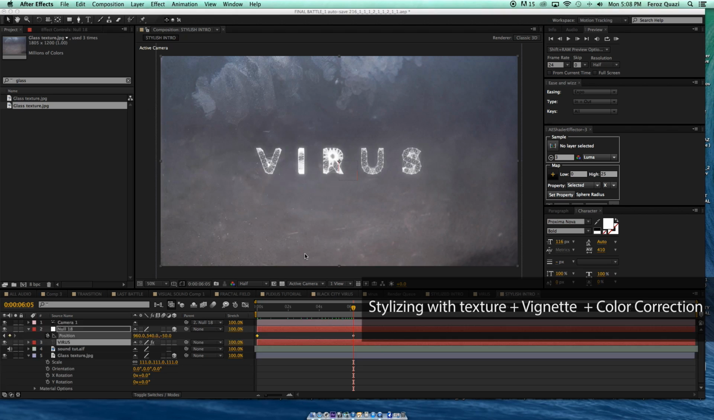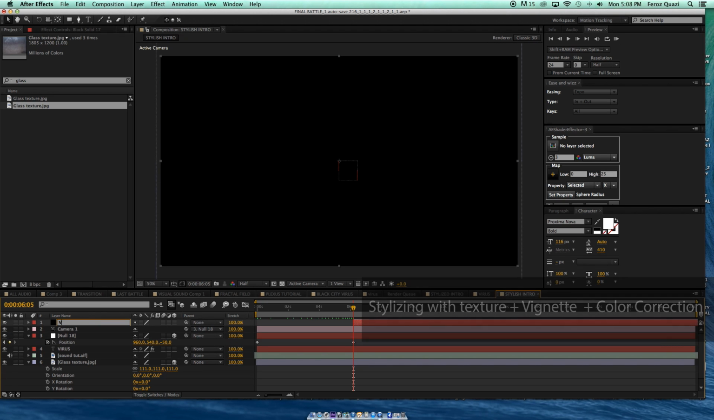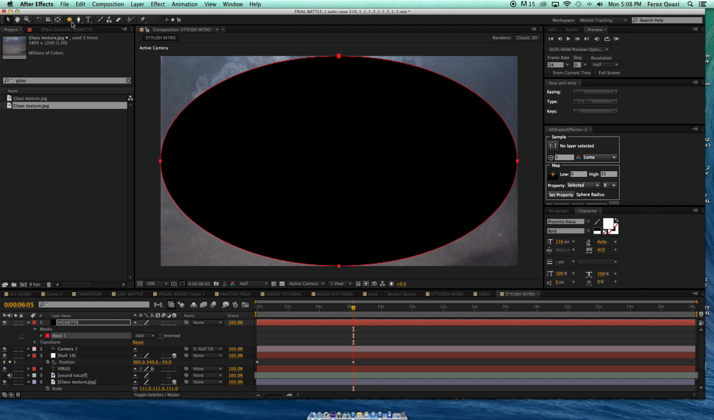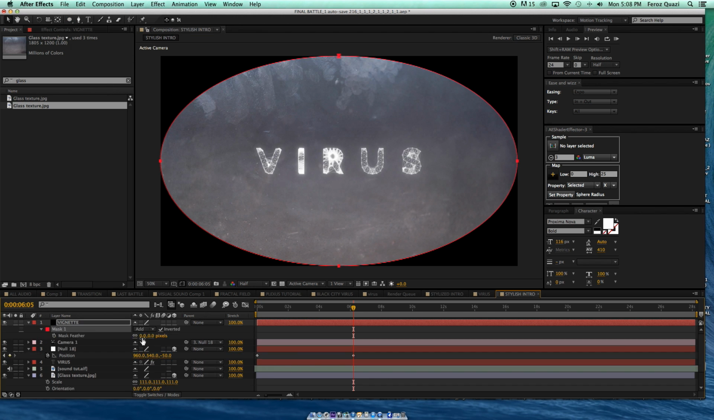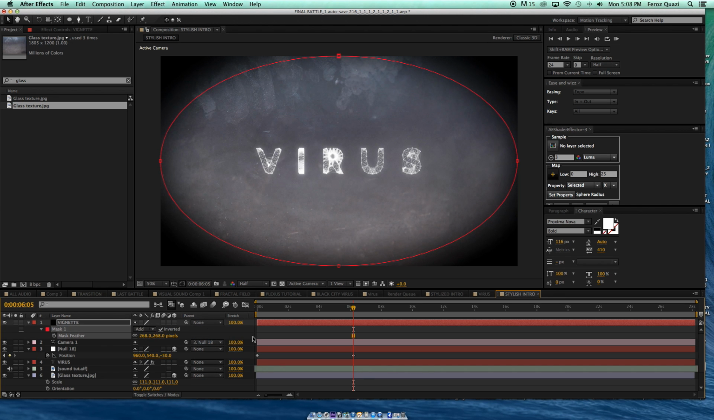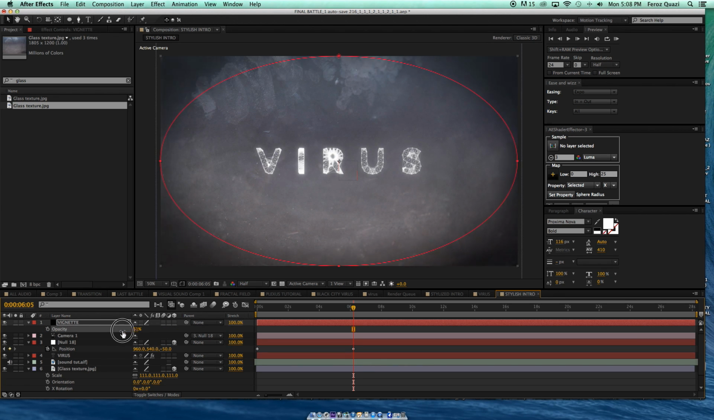Layer, new solid. We're going to take a black solid. I'm going to call this vignette. I'm going to add a mask, elliptical. I'm going to invert the mask. I'm going to feather it out by pressing F. And then I'm going to lower the opacity by pressing T.